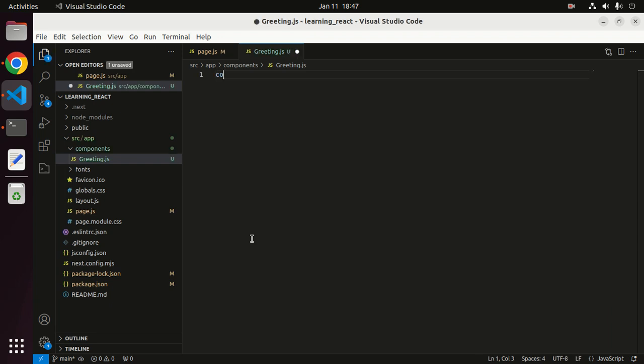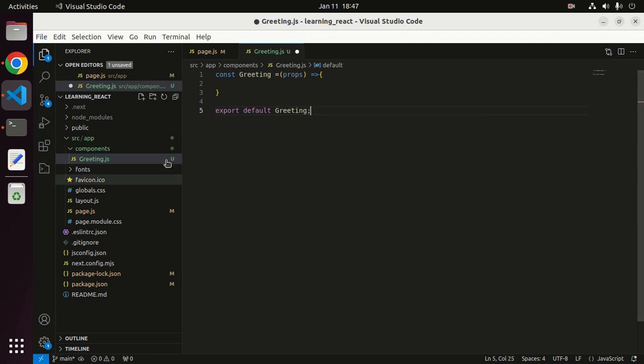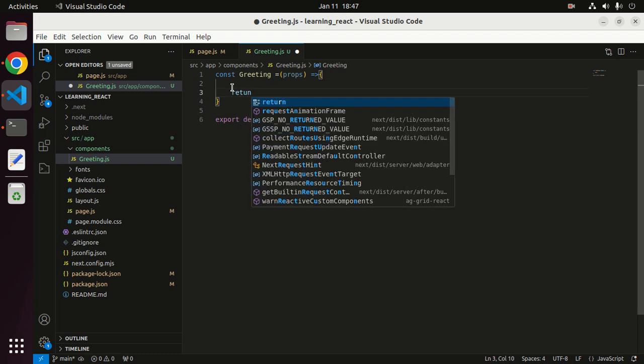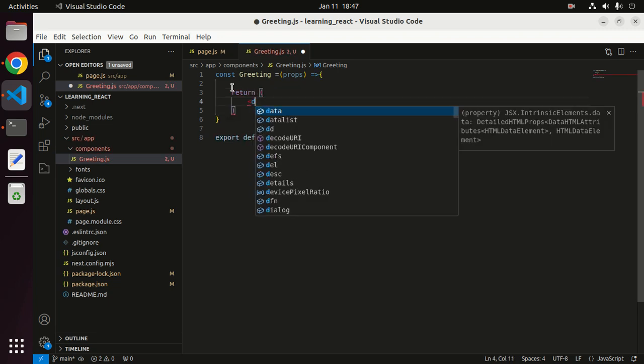const Greeting equal to props, exporting it, export default Greeting. Okay, now we are returning some sample text. Now return, inside a div, hello.